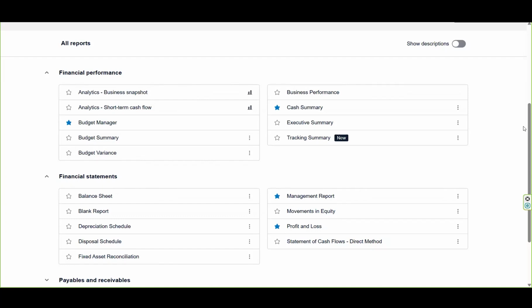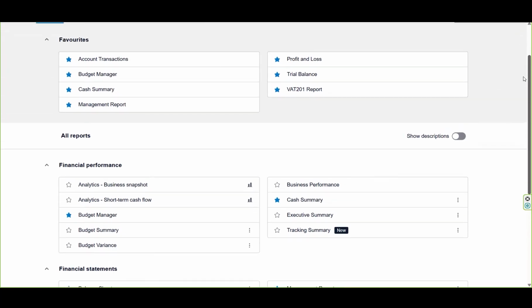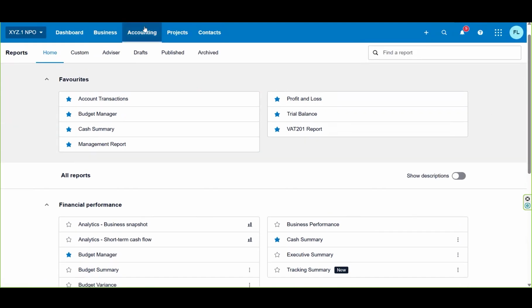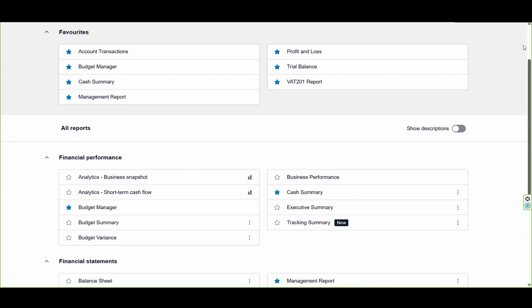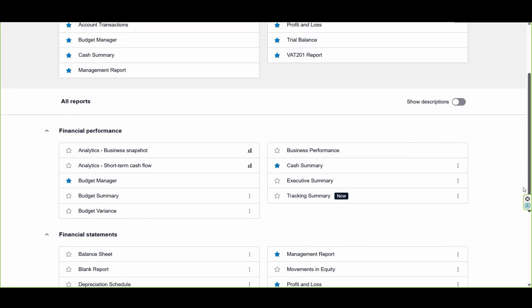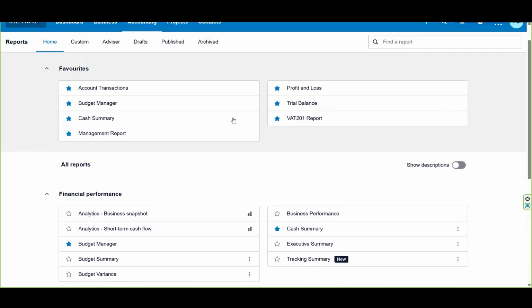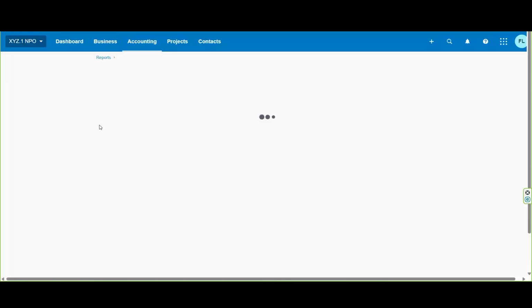So I wanted to cover now two reports that we don't usually utilize on a day-to-day basis, but it is nice from a management point of view. The first one is the management report itself. So again, we have to be in the accounting tab, and then we have to select reports, and you can type in management report, or if you just go down to financial statements, it's here. I have obviously favorited mine, so I'm just going to click into the management report.